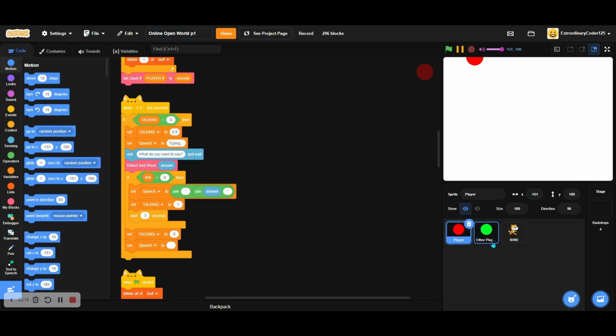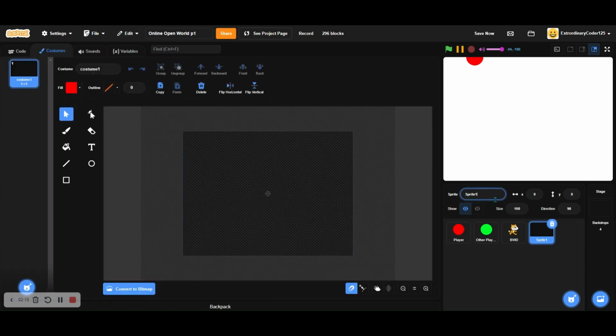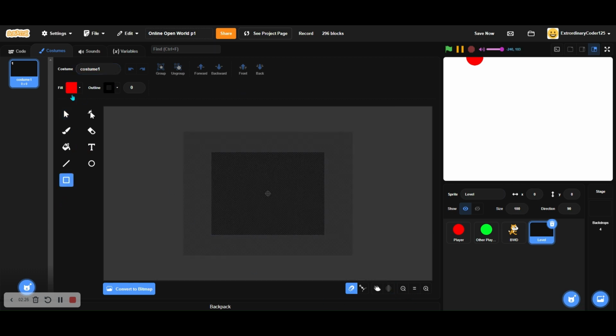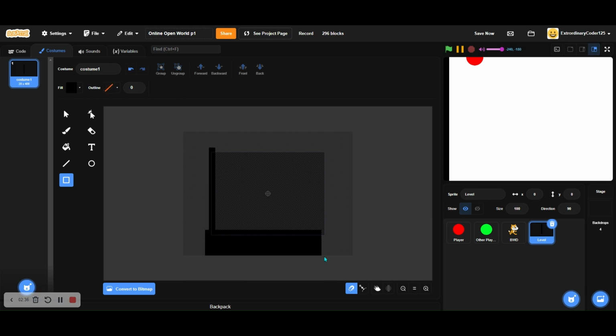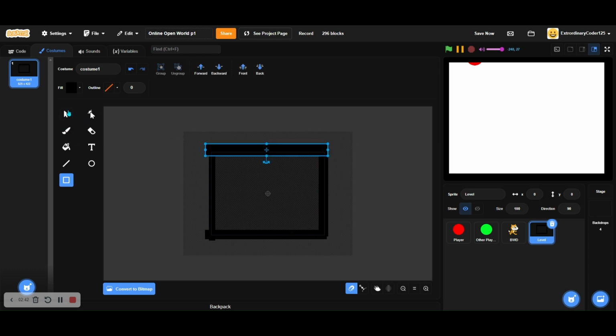Okay. So now what we'll start with is the level, obviously. So let's make it Sprite and then level. Since this is an open world, it would technically be hard to do something like this. But what we can do for now is just make a rectangle around. Don't worry, we're gonna find a way to make the sprites bigger. It's actually easier than you might think.